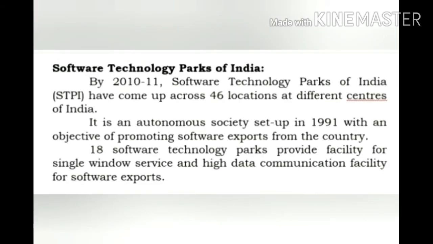Software Technology Parks of India. By 2010-11, Software Technology Parks of India, that is STPI, have come up across 46 locations at different centers of India. It is an autonomous society set up in 1991 with an objective of promoting software exports from the country. 18 software technology parks provide single window service and high data communication facility for software exports.